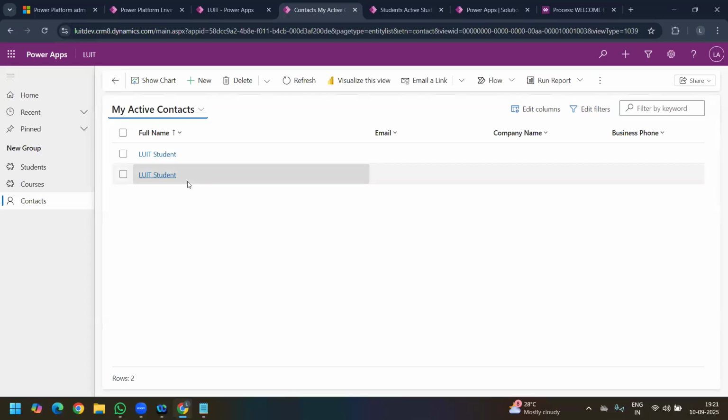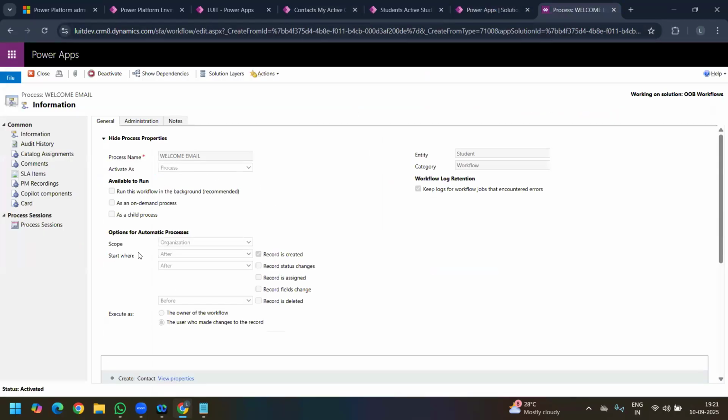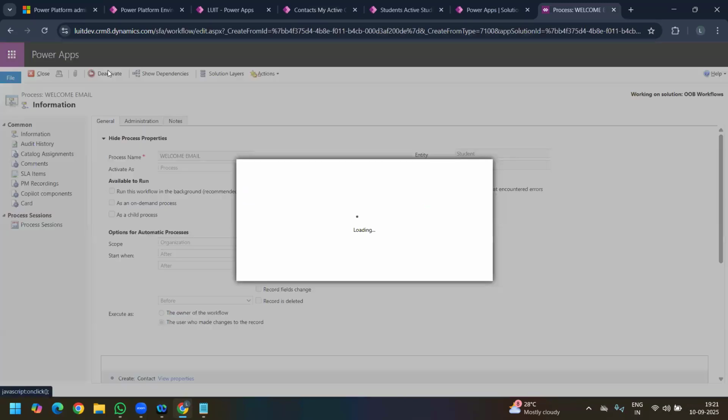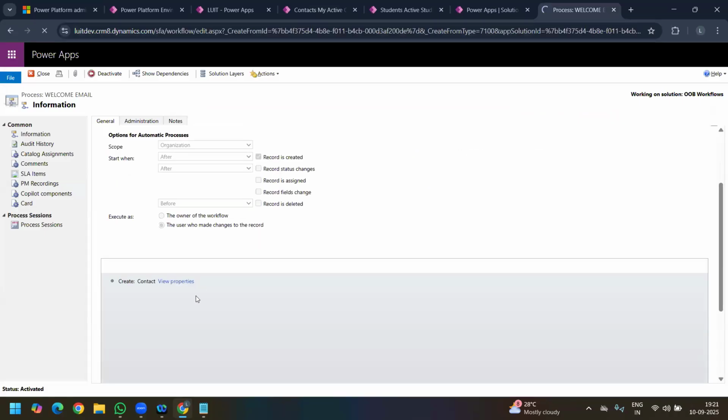But in real time, you don't want to create records with the same names, right? You have to pick the values dynamically. Okay. For the dynamic values, in this process we have an option to choose. So to modify this out of the box workflow process, I'm just deactivating it. So I just deactivated it.